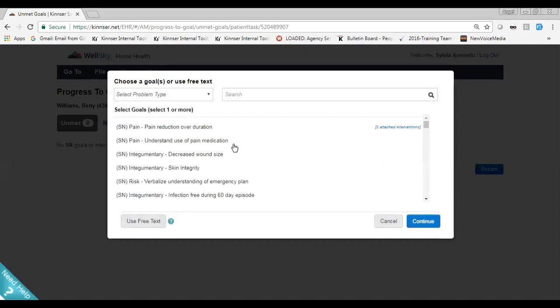To refresh your memory, we did jump into an OASIS C2 Starter Care for skilled nursing. So the only items we will see within this list are skilled nursing goals. If you notice, to the far left-hand side in parentheses, you do see SN for skilled nursing. But before I jump into this list, I do want to point out what's listed at the top here: choose a goal or goals, or a free text.